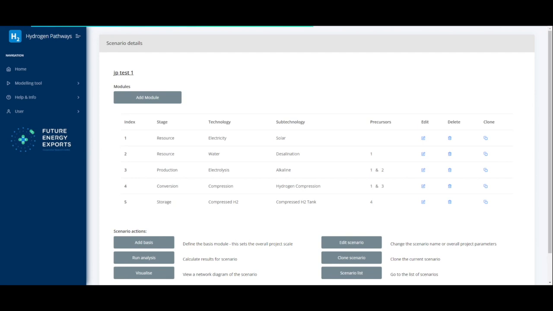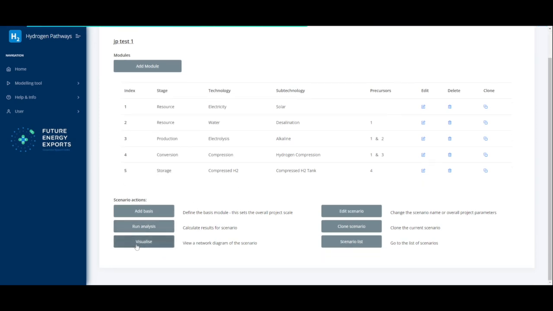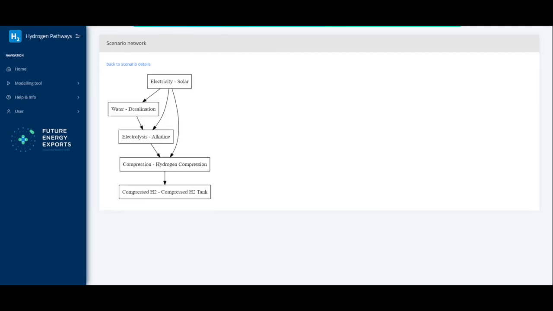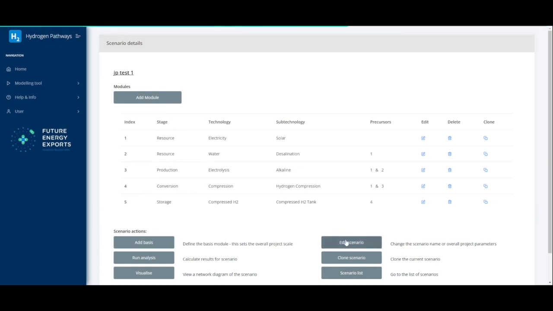That concludes our walkthrough of a simple hydrogen value chain scenario. To finish up, we'll briefly discuss the remaining buttons in the scenario details view. Firstly, the Visualize button. This brings up a network diagram showing how the modules in the scenario are all connected. Secondly, the Edit Scenario button allows you to go back and change the scenario name or the overall scenario parameters, which were originally specified when we first created the scenario.